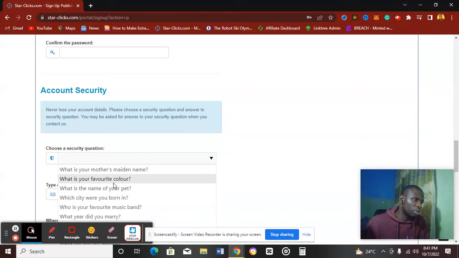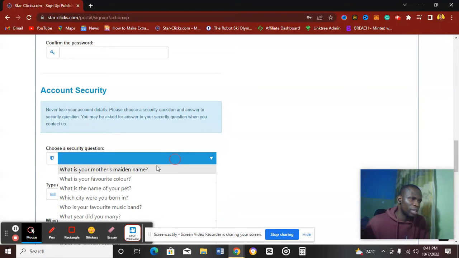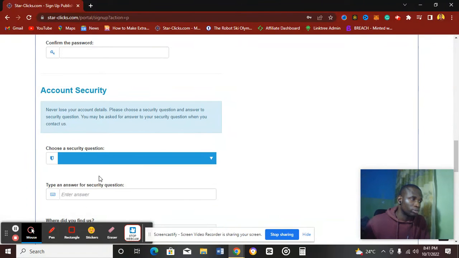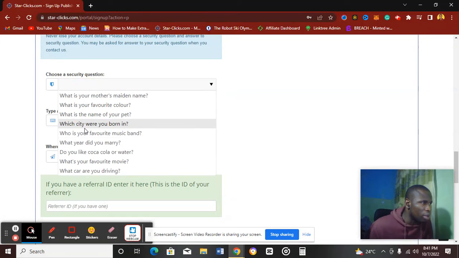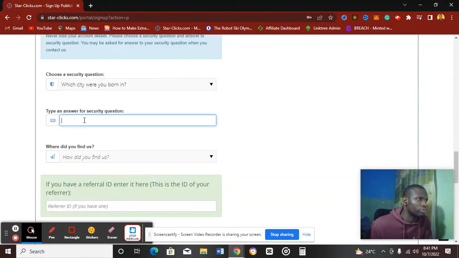So you can use maybe the name of your pet, your favorite color, or anything at all, depending on you actually. So when you come here, you type an answer for that question. Let me assume this is what I picked: Which city were you born in? So you can now write maybe Lagos. Oh no, let me not use Lagos. Let me use Calabar. So this is the security question, and this is the answer for it.